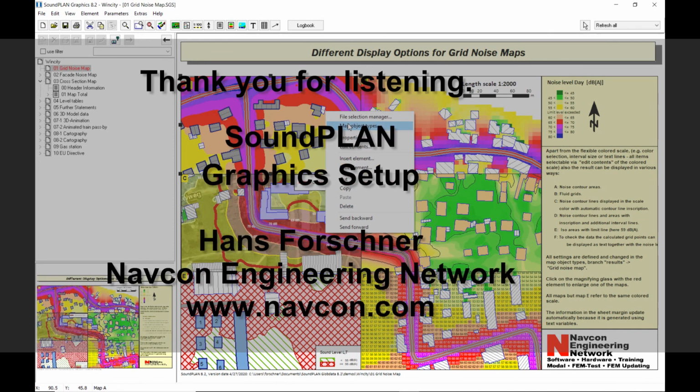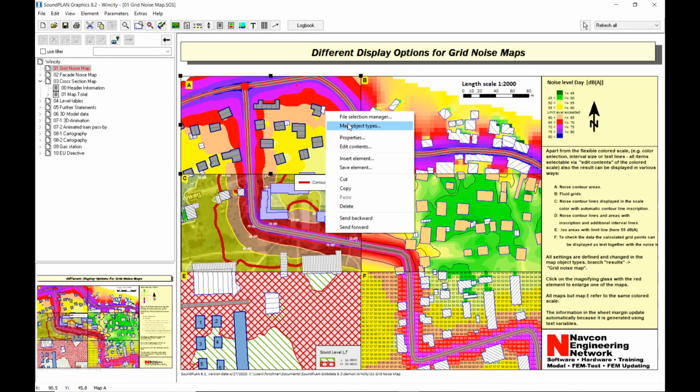And so I think that ends my introduction in terms of the graphics settings.